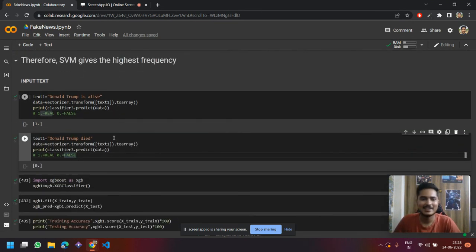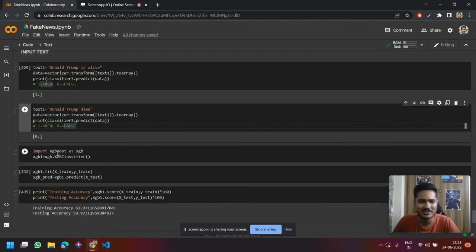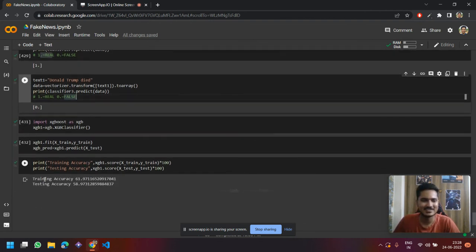And here I've used one more, XGBoost, just in case. As you can see, training accuracy is 61% and testing 58%, and it does not work well.